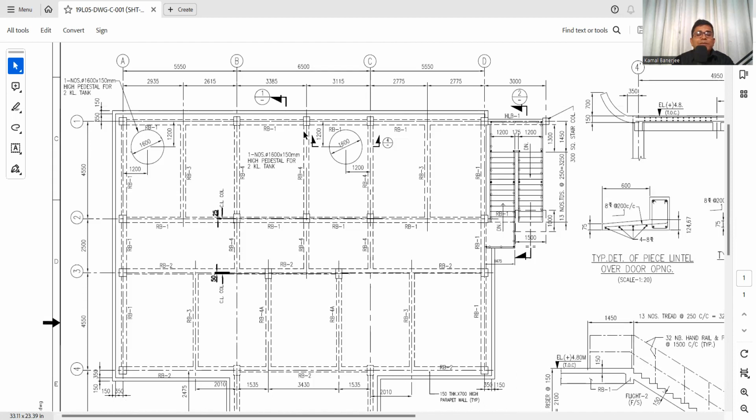See, here is the column, here is the column, here is the column, here is the column, everything. From this column, how much is the projection? Here it is a projection of 350, then 150. What is 350? 350 is the projection and 150 is the parapet wall. We can find that out from the section drawing. We will come to it later. First, we need to understand these structural drawings.